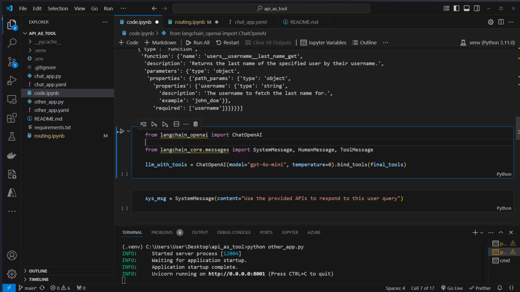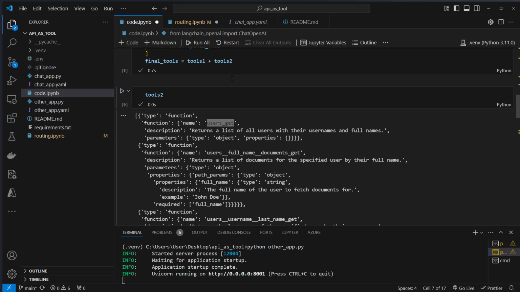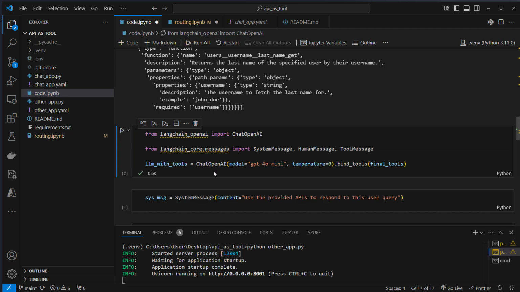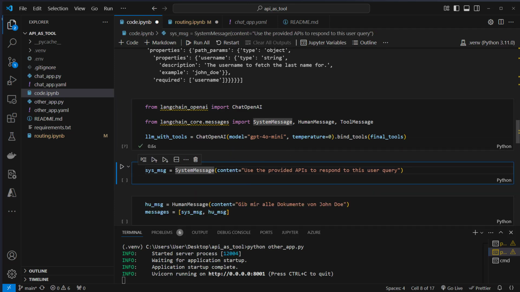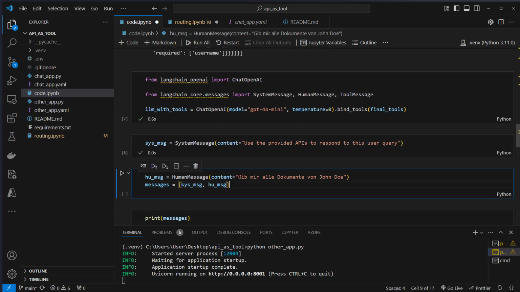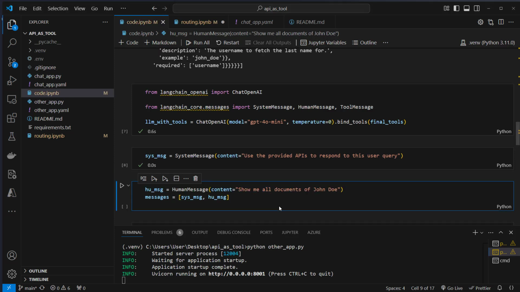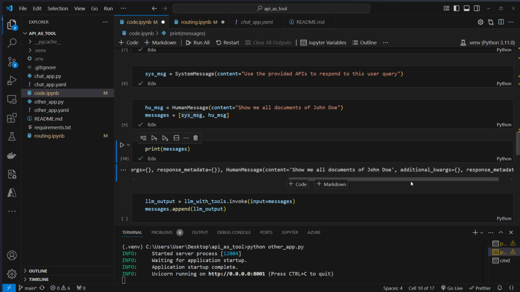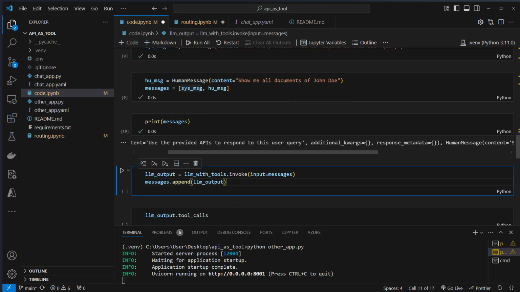Okay, next we're going to use that and bind those tools. So that list of tools, which we combine here, we bind to the LLM. And now we're going to create a system message: use the provided APIs to respond to a user's query. Now we've got a question: show me all documents of John Doe. We're going to append that to the system message. Here we can see if we print it, we've got the system message and we've got the human message. We send that to the LLM by providing it here as input. We're going to append the output to the list.